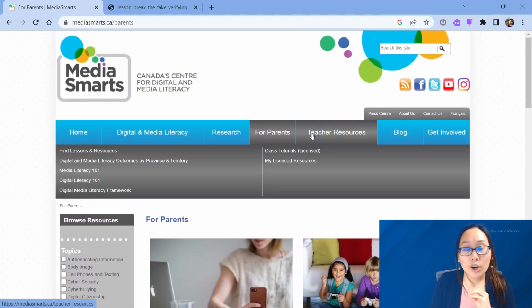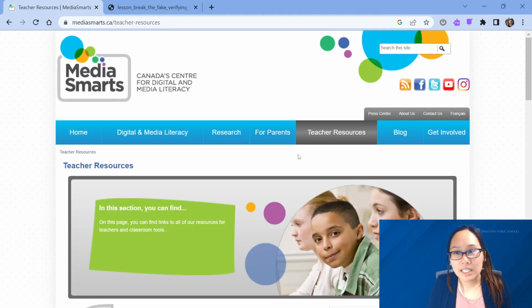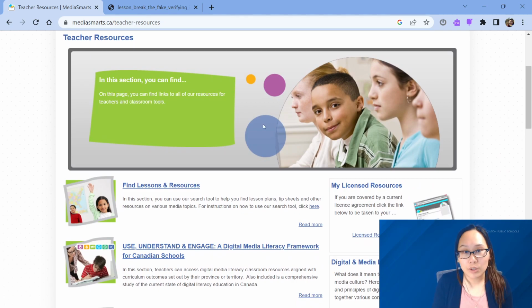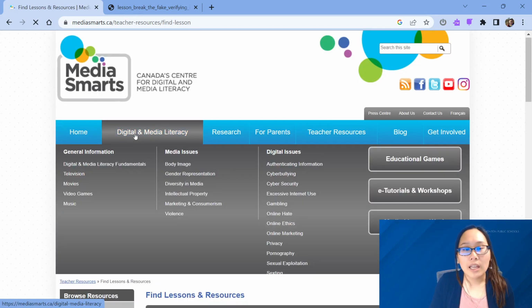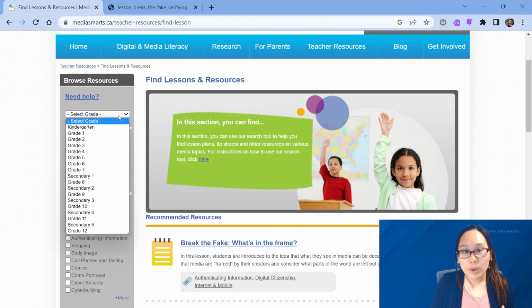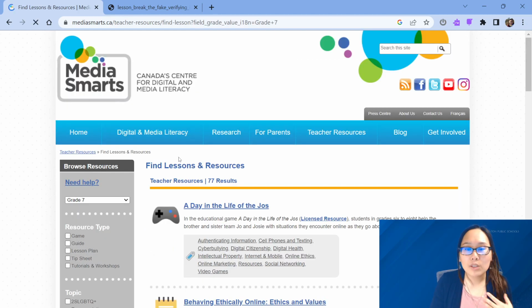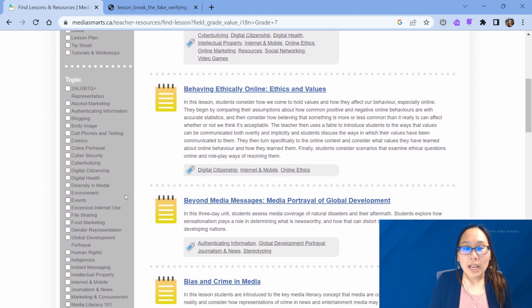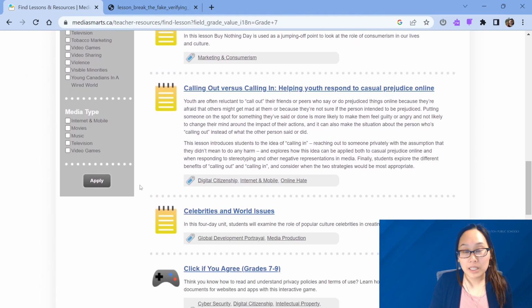As well, there are teacher resources, and these teacher resources are really, really great. The thing that I love most about these teacher resources is that it's really easily accessible for your class. As you can see here, you can jump in and go to Browse Resources. Right here, you can take a look at the grade level. So for example, I might want to take a look at grade 7, and it's going to pull up all of that information that would be relevant to grade 7. You can filter by resource type as well as by topic and media type.